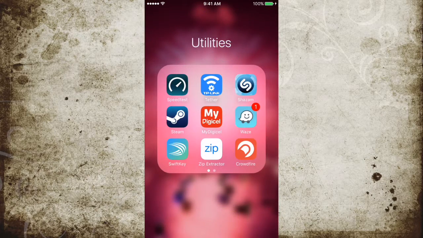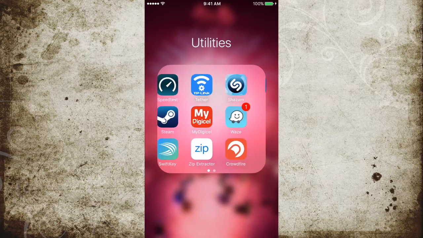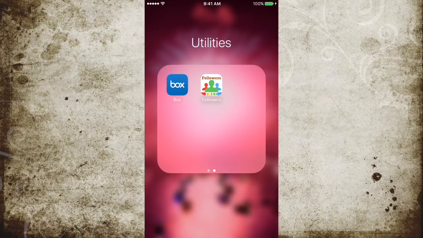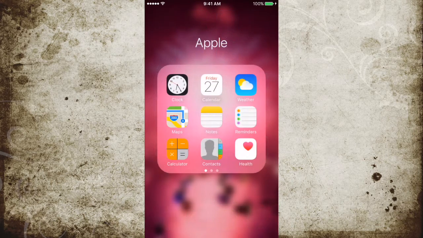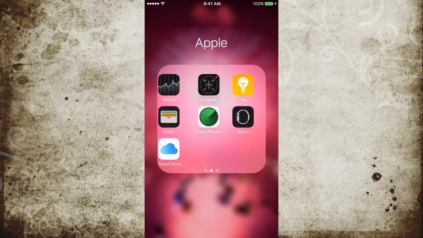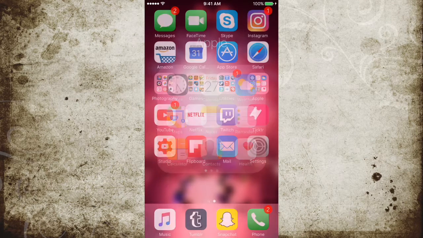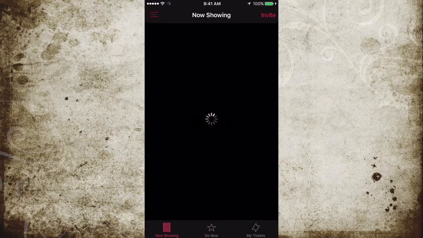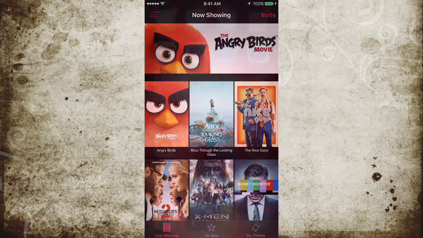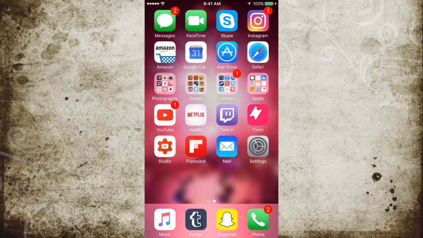Then I have Zip Extractor when I have zips on my phone, Cloudflare, Box, and that follow Instagram crap, which I honestly have never used in a long time. Then I have Apple, which is just basically Apple crap. So basically, yeah, all the Apple crap is inside it. Then I have YouTube, Netflix, Twitch, TikTok to buy movie tickets. I think everybody knows about TikTok. I really want to see Angry Birds, oh my. Then I have Studio to check my YouTube, you know, whatever. Then I have Flipboard, awesome news application, Mail, and Settings.